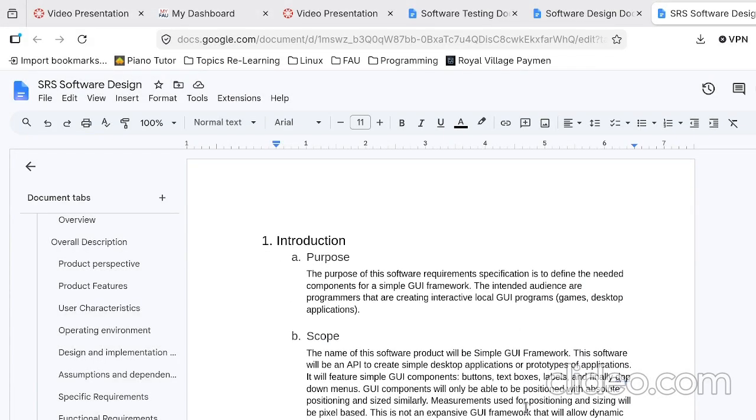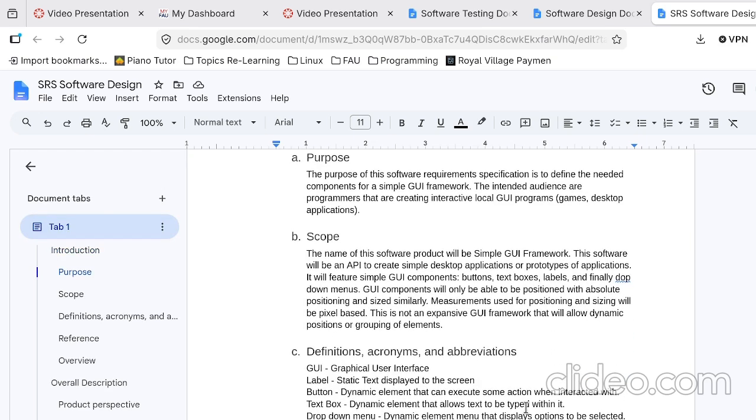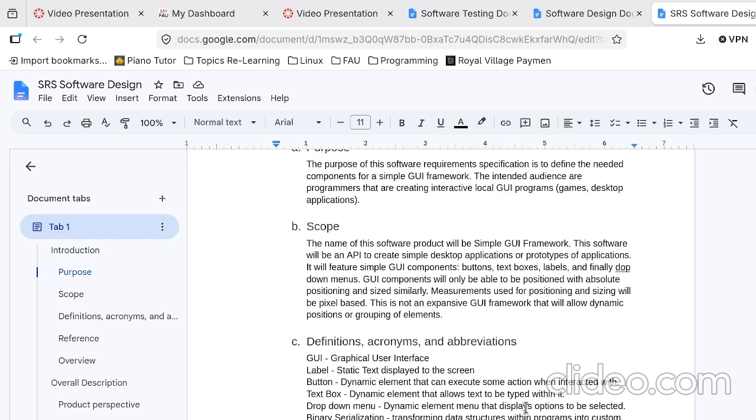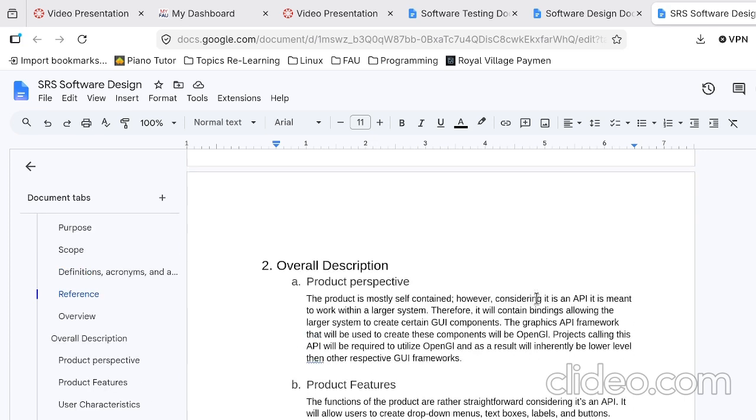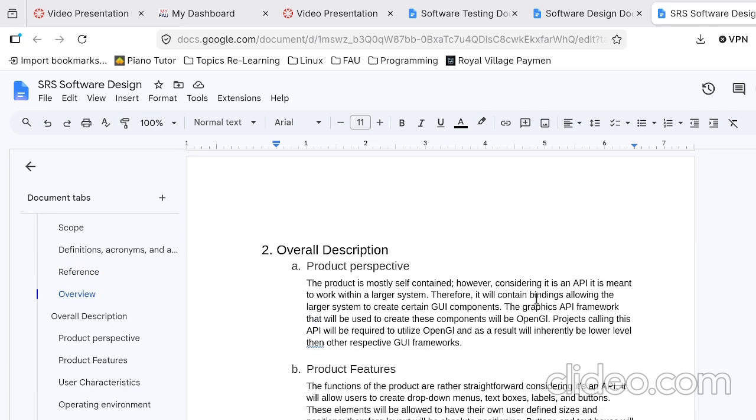Okay, so this is my system. This is just a simple GUI system that will only consist of four components, which will be a button, a text box, text label, and drop down menu. It will not have a layout manager, and absolute positioning will be used. Positioning and sizing will be based off of pixels. So this is mostly self-contained.